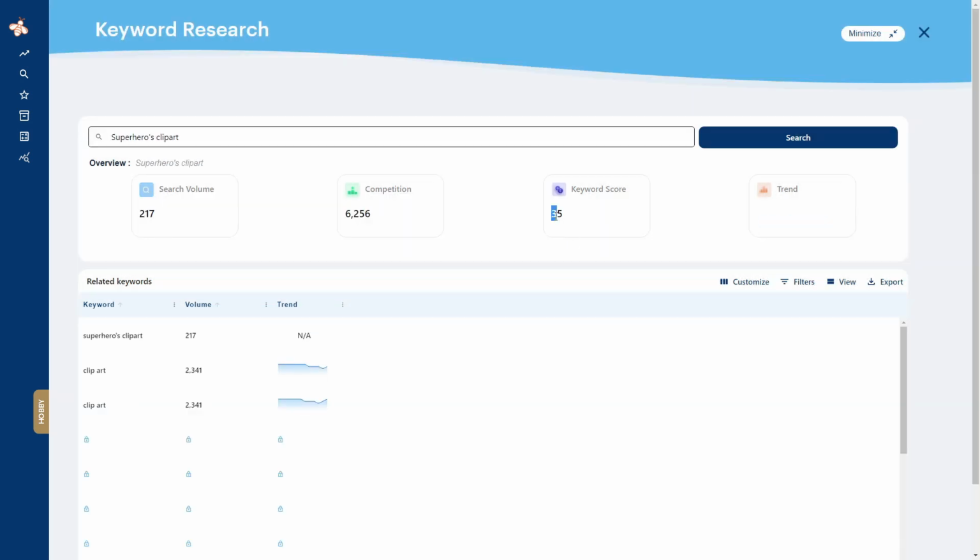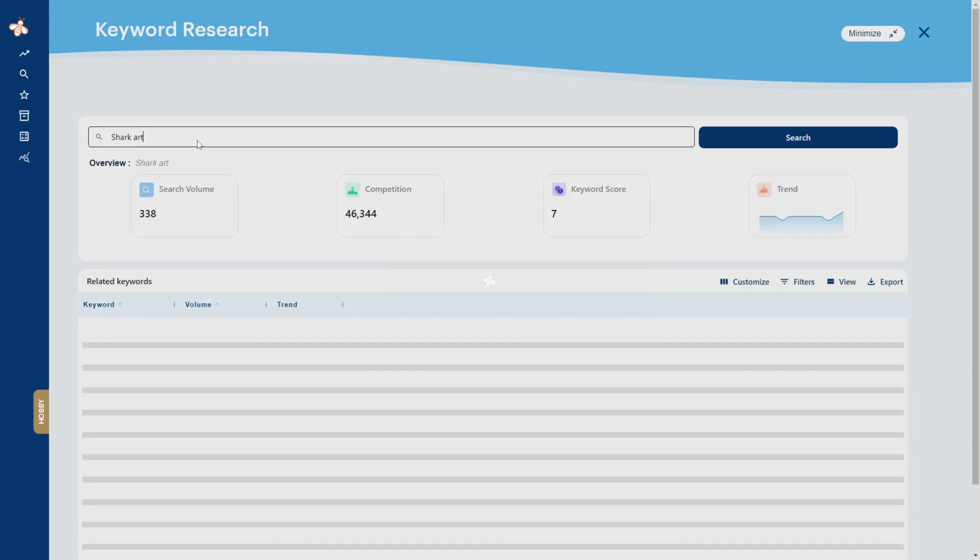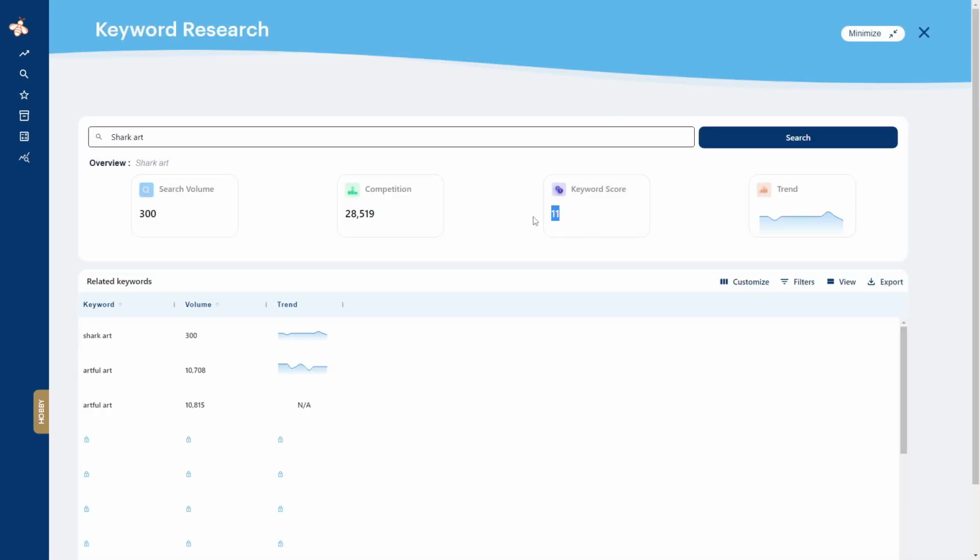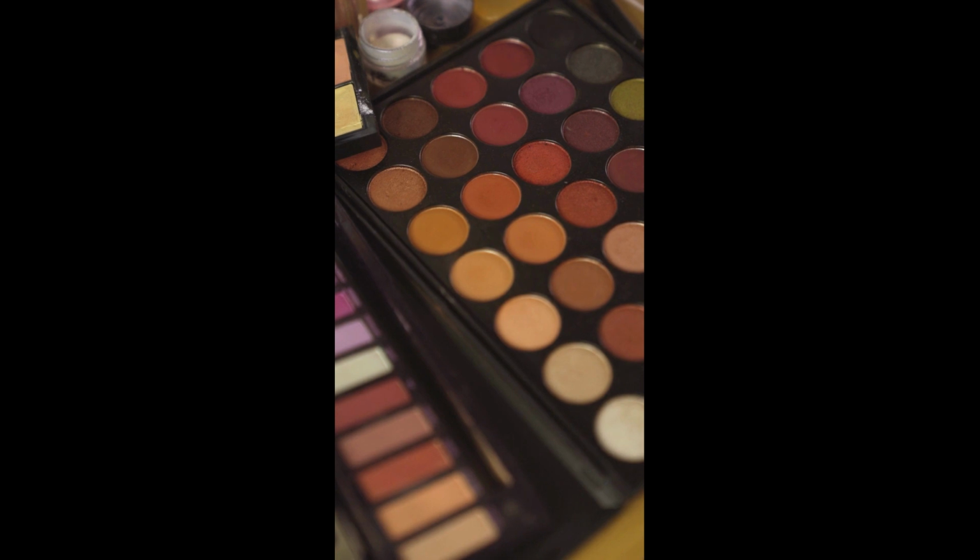What you should be looking at is the keyword score. The higher, the better. This adds up the search volume and the competition to figure out which topics are the best for you to do. And of the 50 animals I tried, the one with the highest keyword score was sharks with an 11 score. But this still isn't enough information.